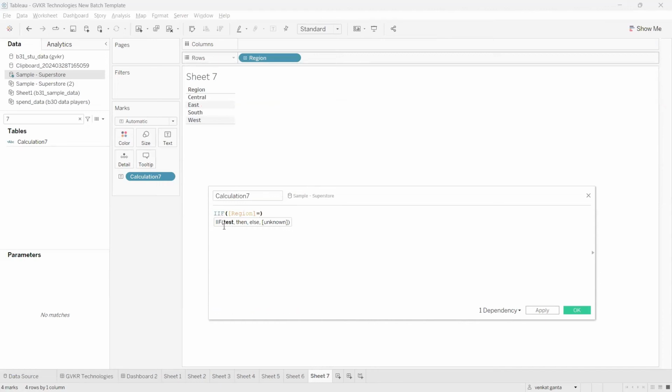That means it is a true false condition. So when the region is east, that is a test condition. If this condition is true, then in the output I want to see ABC. That is the then condition, which we have to provide as the second argument.